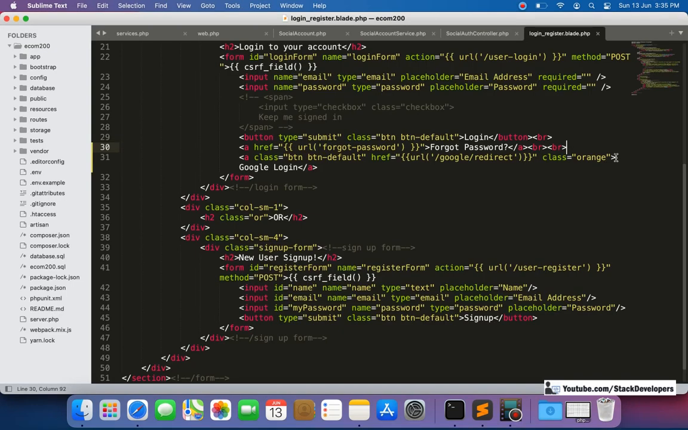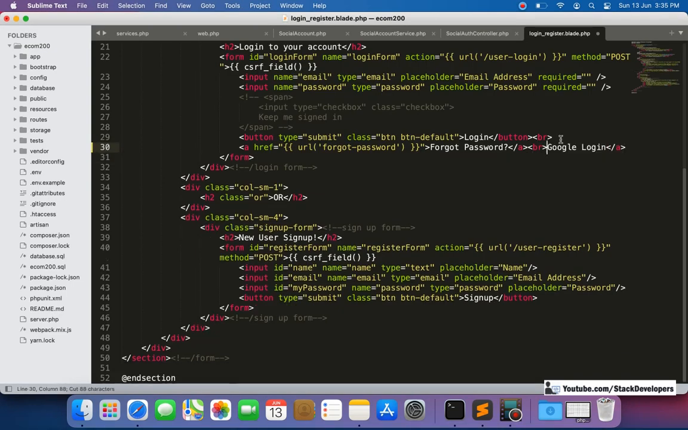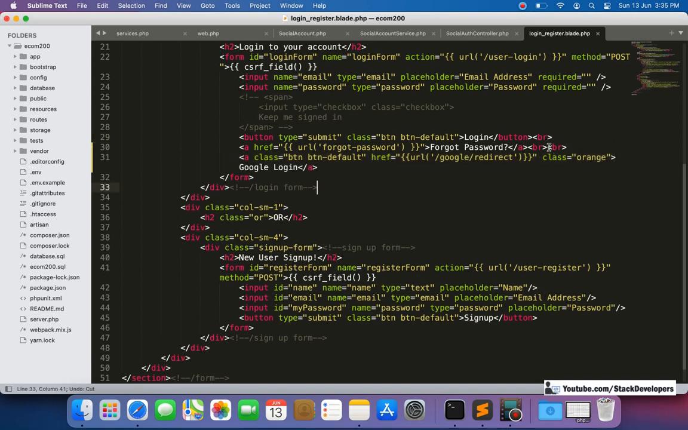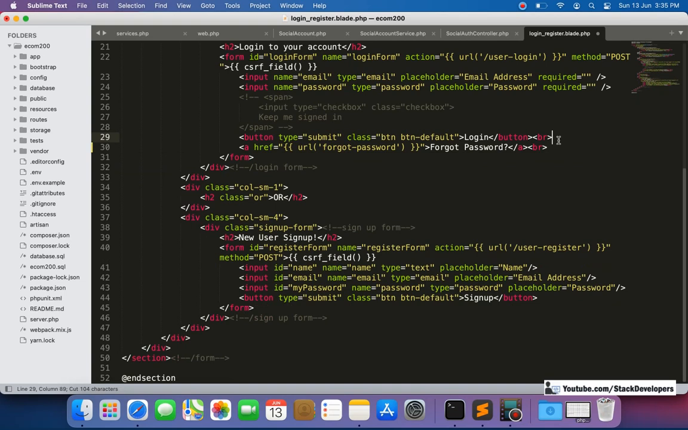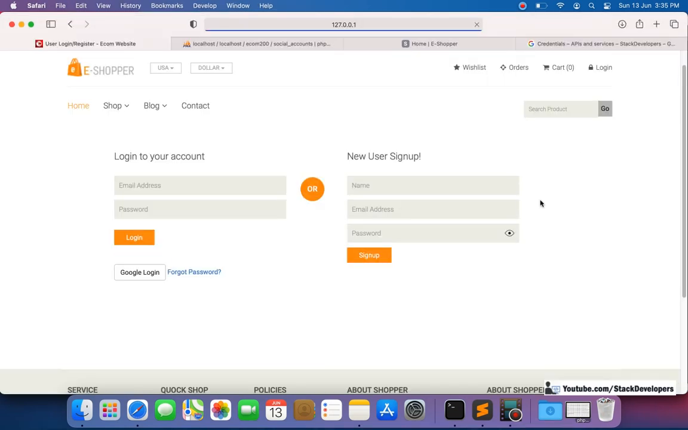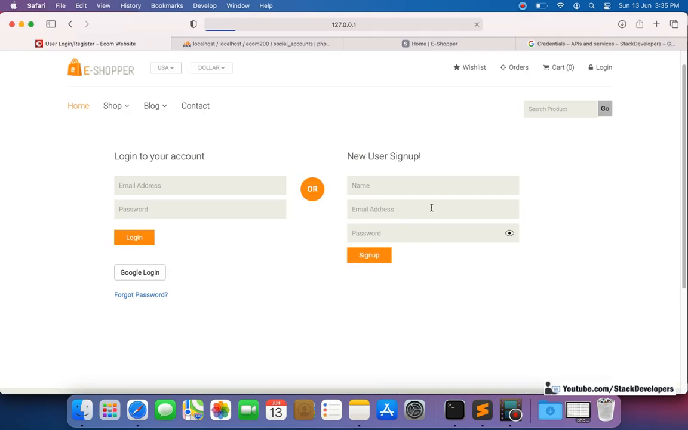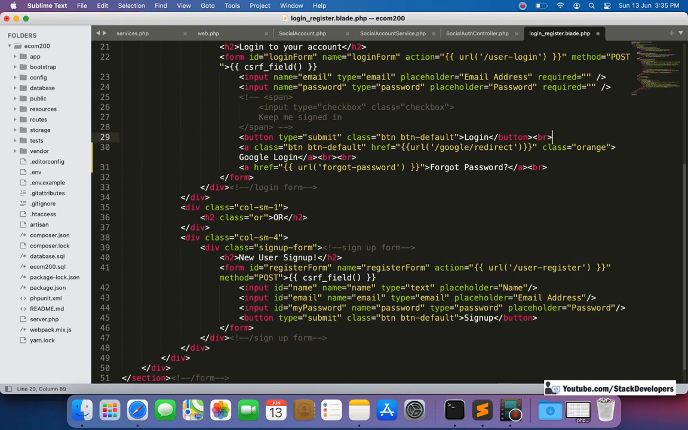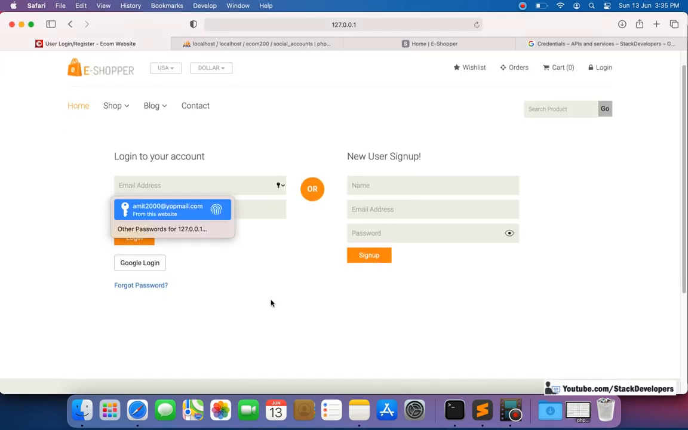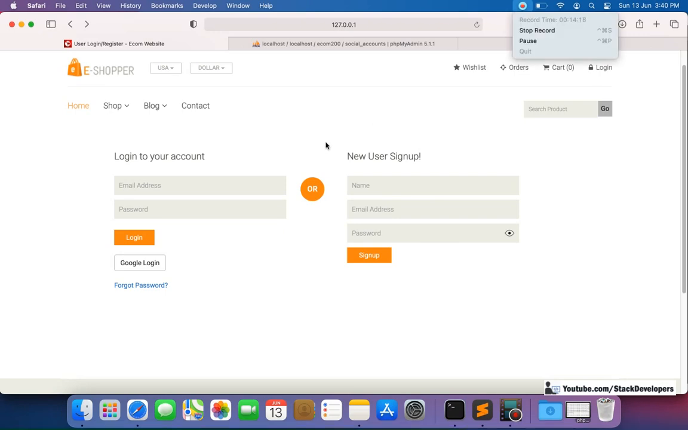Okay, so we can give this link above. Okay, so we can give this link here as well. Now see. Okay, so now the link seems to be there. Now we can try clicking on Google login. Okay, so let's see.